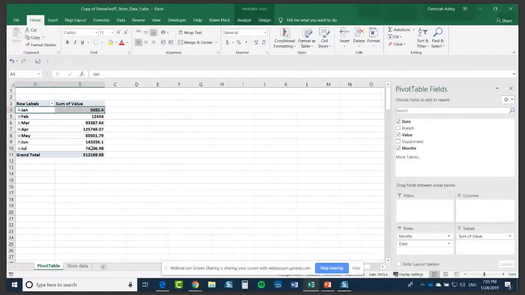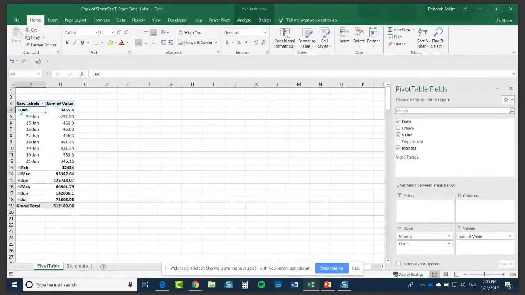So what it's showing us at the moment is our total. So all of our sales for January, February, March, April, May, so on and so forth. And again, I could expand and it shows me the breakdown per day. So the amount of sales per day, and that's for all departments and all branches because we haven't added those to our pivot table as yet. And I'm going to collapse those back up.